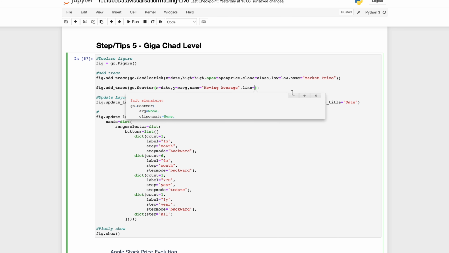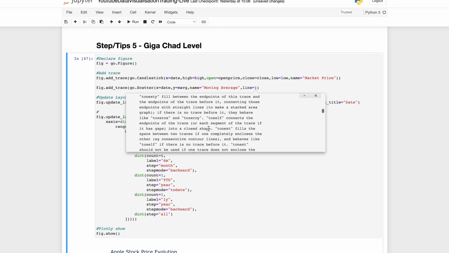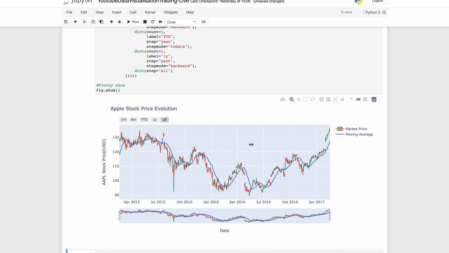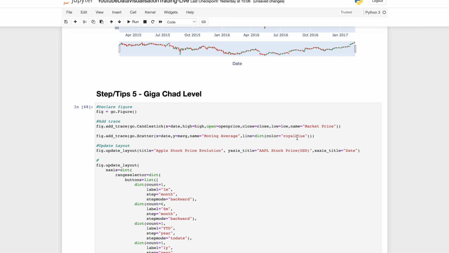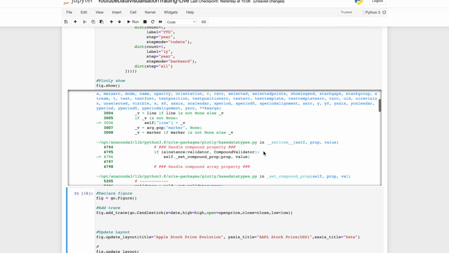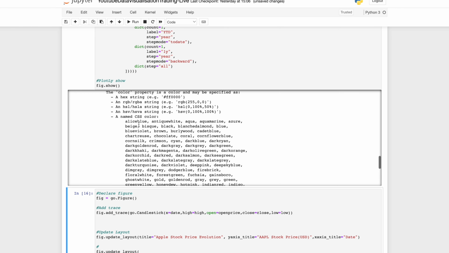If you go into the information of line, it explains that you want the information within a dictionary. So you have to type dictionary color equal, for instance, royal blue. Boom, and now we changed the color. Now it's much better looking. If you want to know all the colors which are available, you can type a wrong color, and it's going to give you the information of the colors which are available. Yep, here are all the colors that you can access.